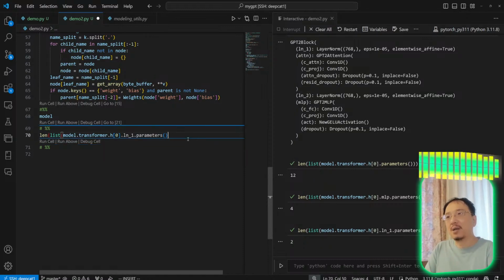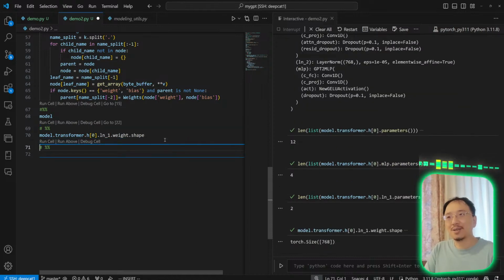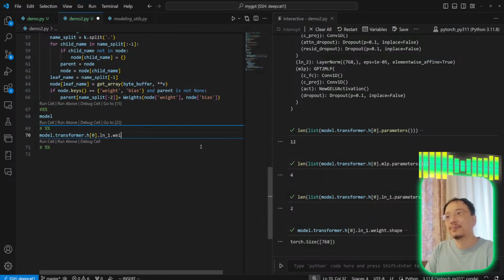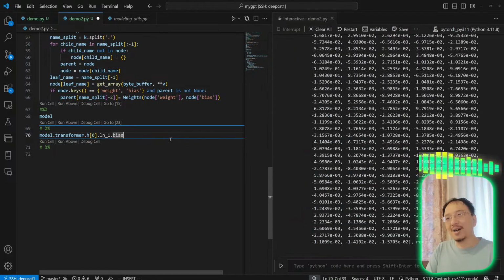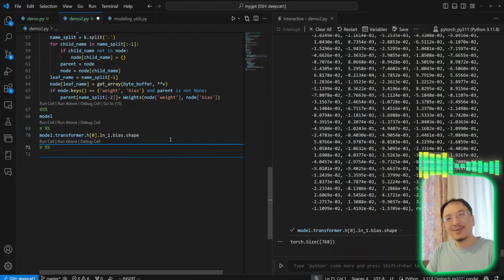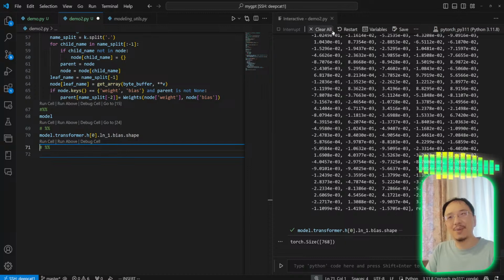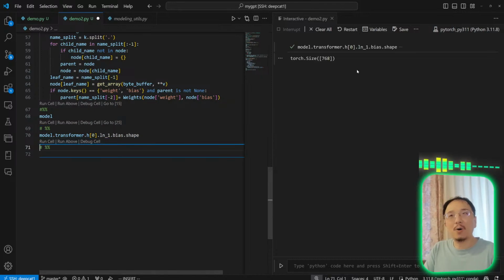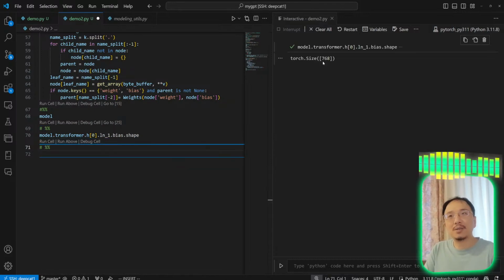Okay, so let's see what the weight and bias is. We simply type, let's just see the shape. Do not see the full thing. The weight, does it have a bias? Okay. I said that I don't want to see the whole values because it is just a mess, but I accidentally showed that. But anyway, the size of the weight and the bias are both 768.